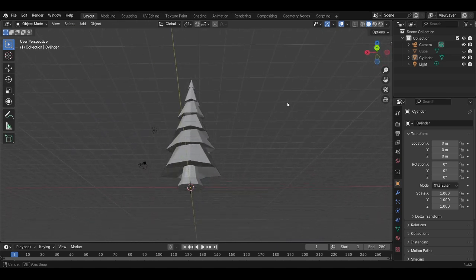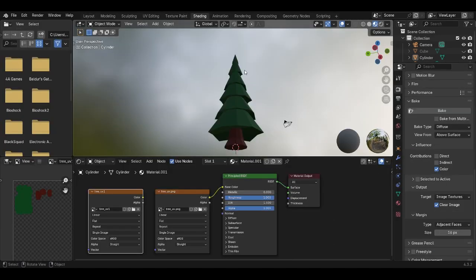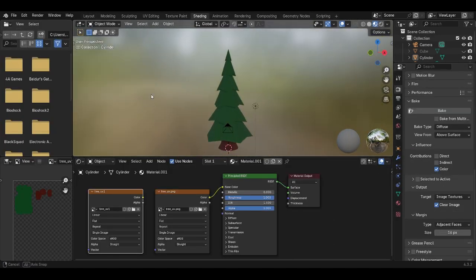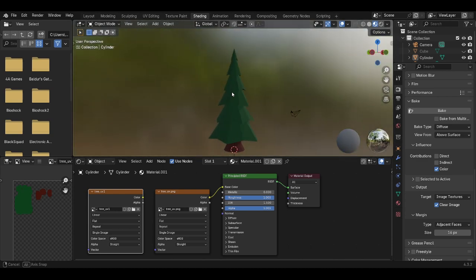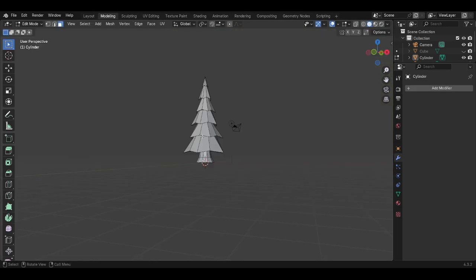What do you guys think of it? You like my tree? I'll show you some of the colors. Look at this thing. It's a pretty nice pine tree. I'm digging it.